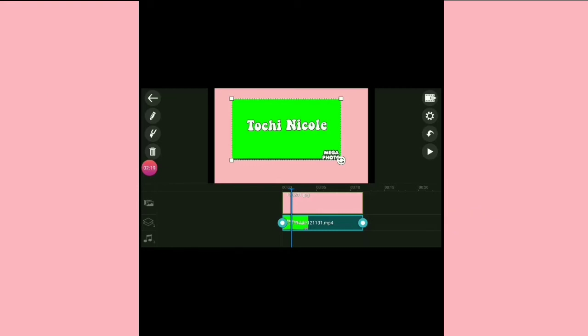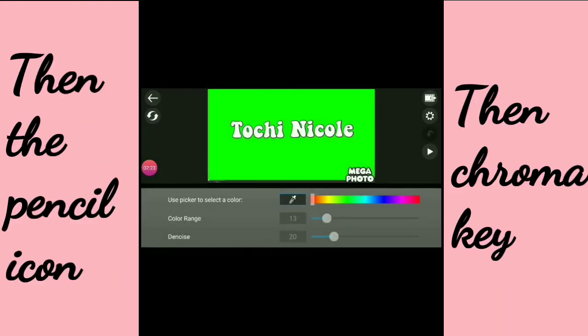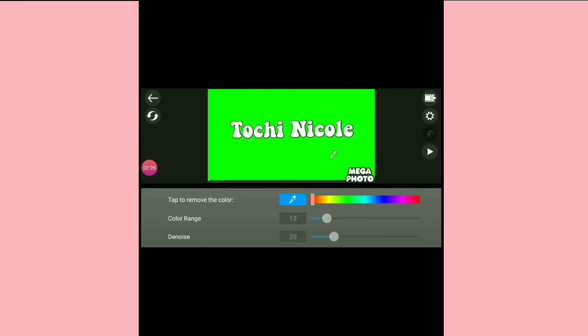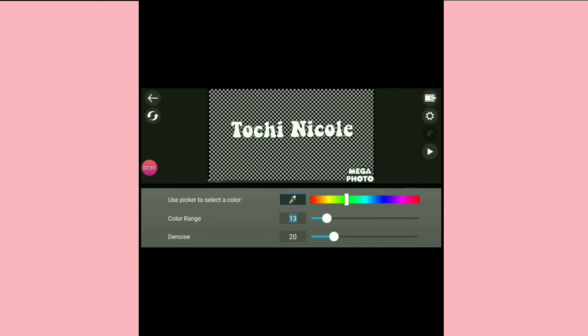So, a mini tutorial on how to take out your green screen from a video. First of all, you press the pencil icon, then you go to your chroma key. You pick the color, then you touch it back, you denoise, and that's it.